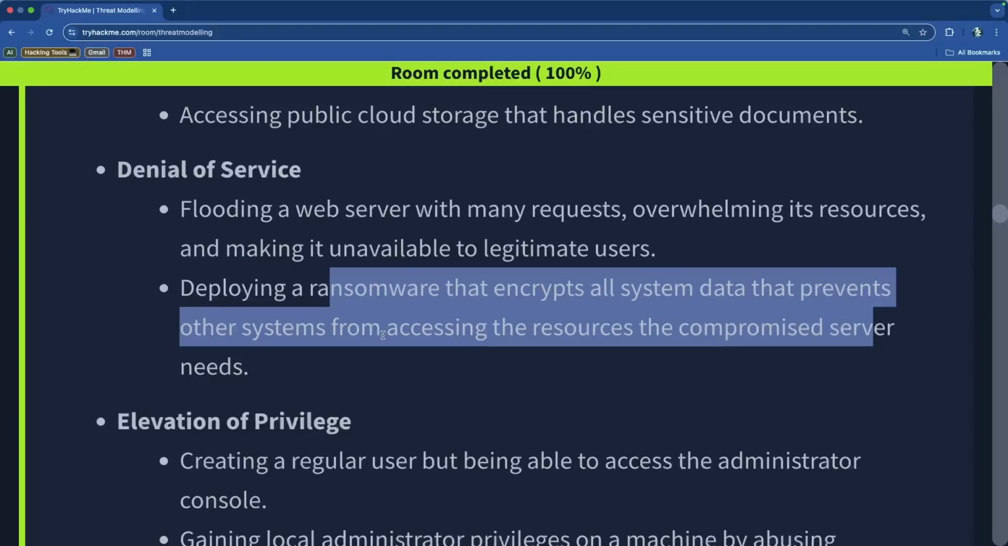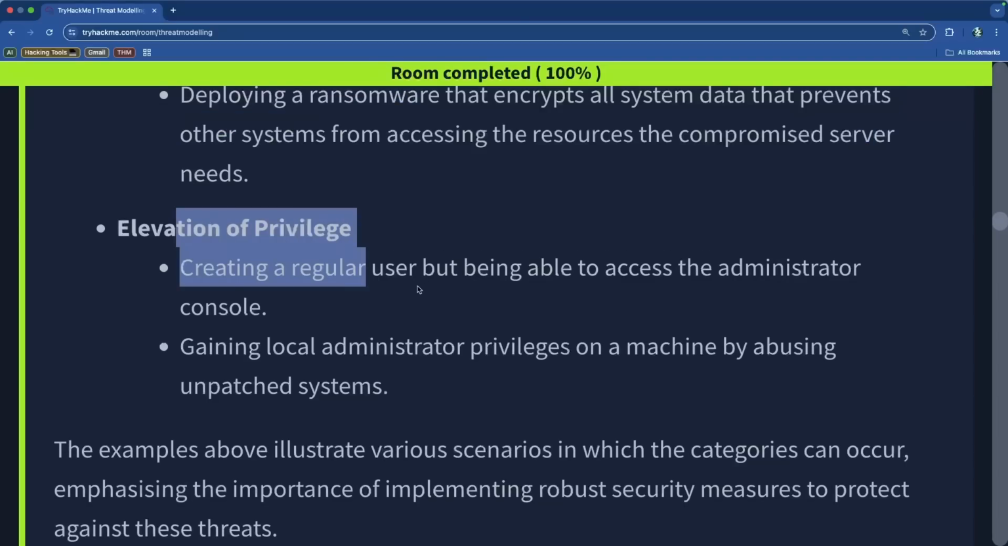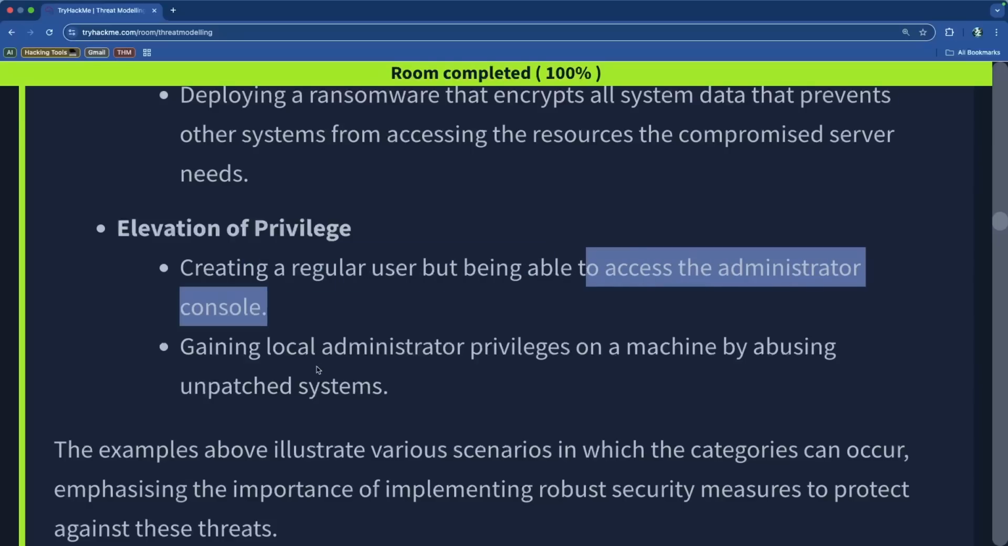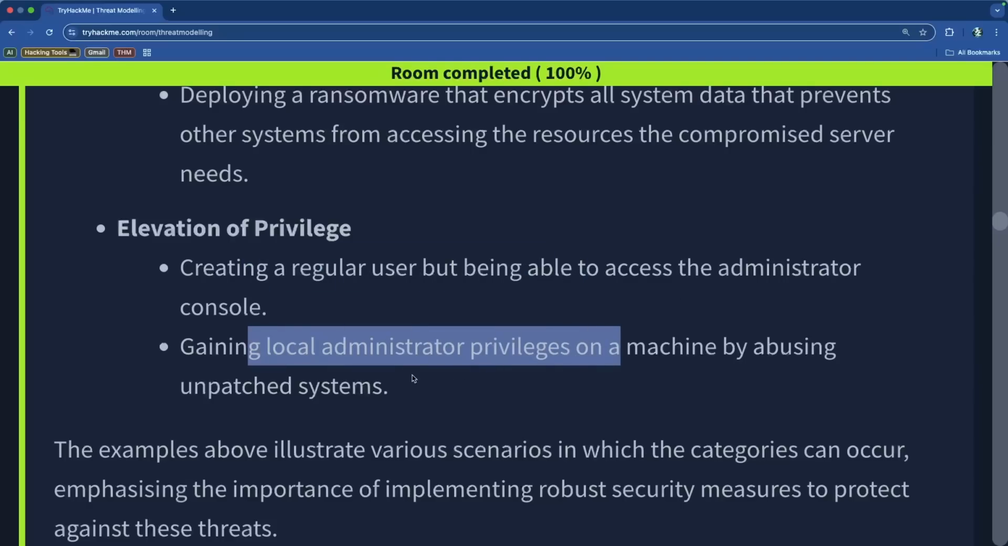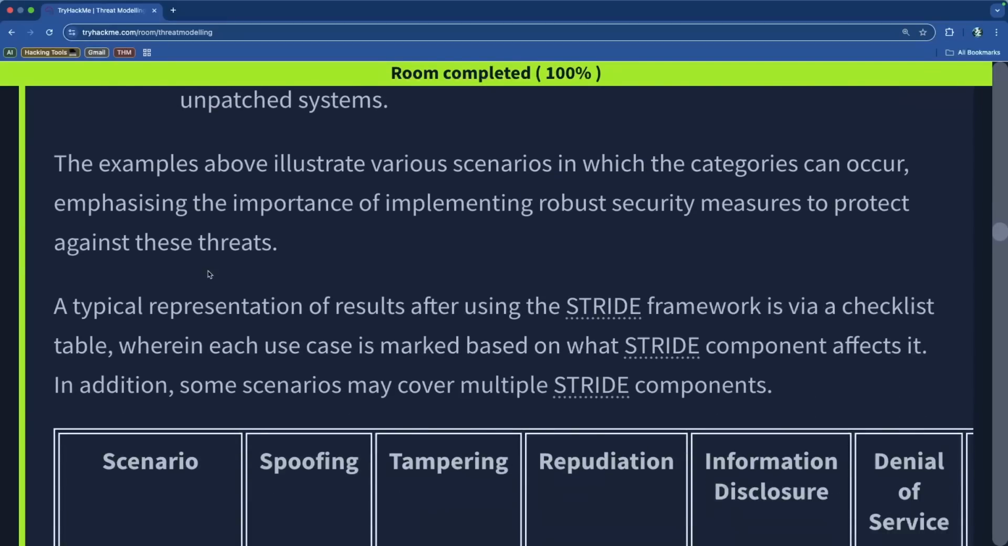You are denied access to that. And until you pay the ransom, everything is still going to be encrypted. That's basically another version of DOS. Elevation of privilege, creating a regular user but being able to access the administrator console, or gaining local admin privileges on a machine by abusing unpatched systems. That's all elevation of privileges, escalation of privileges.